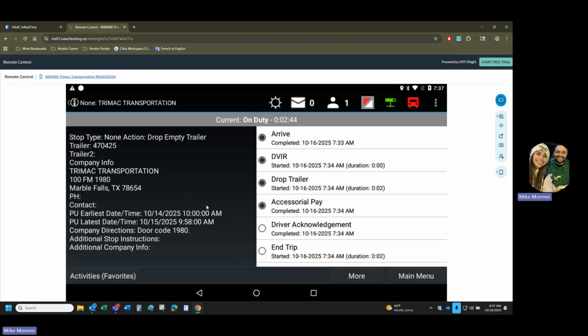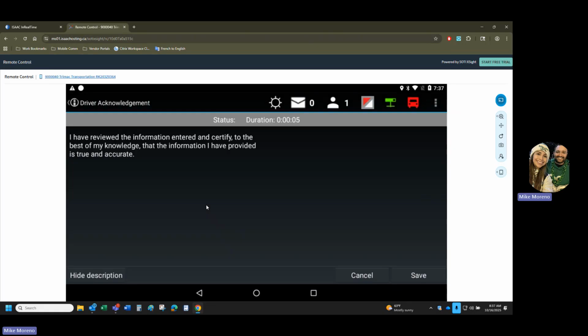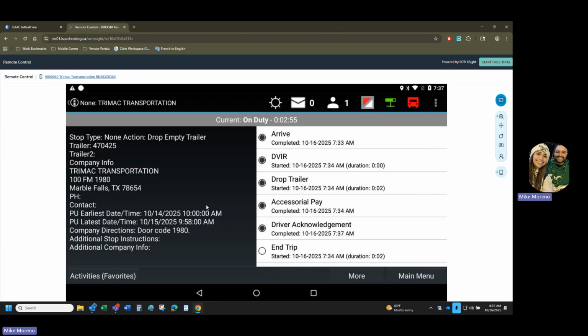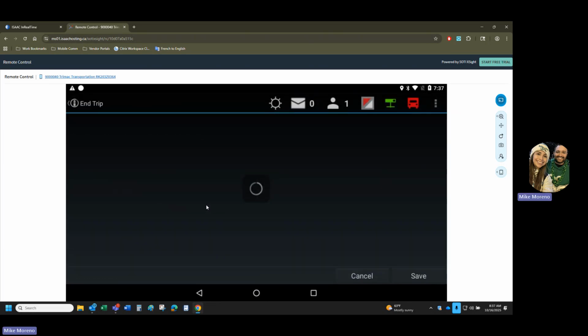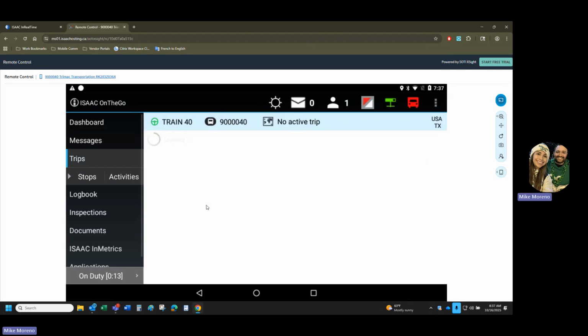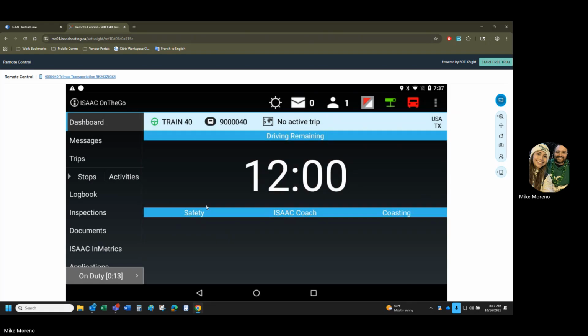Last bubble is driver acknowledgement. Nothing to do here except open up and save. It's just stating that the information you entered to the best of your knowledge is correct. Open up this screen and save. And once you're done, you'll go ahead and end trip. Once you end trip, it's going to take you back out to your dashboard screen. You can click on trips and start another trip if you need to. That is a quick demo of the workflow.